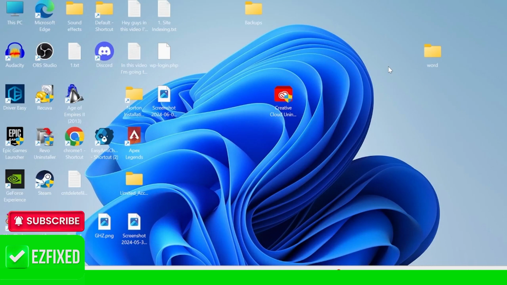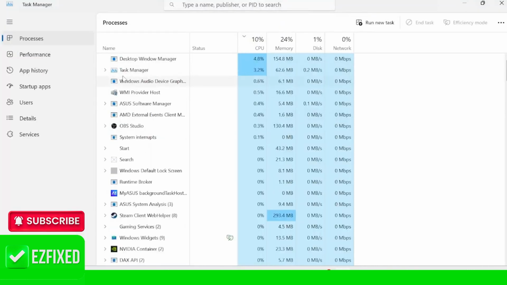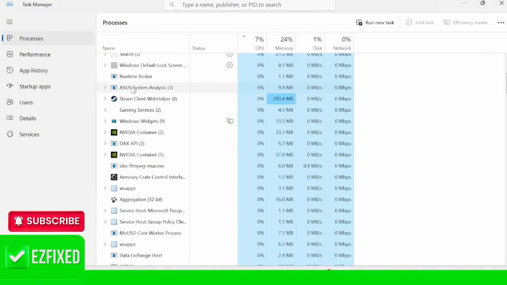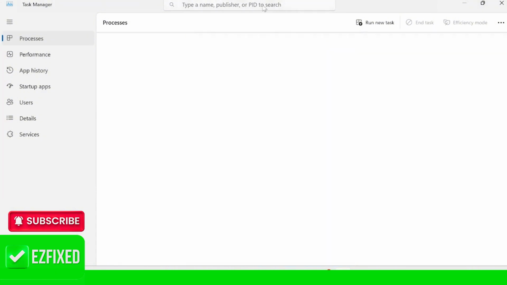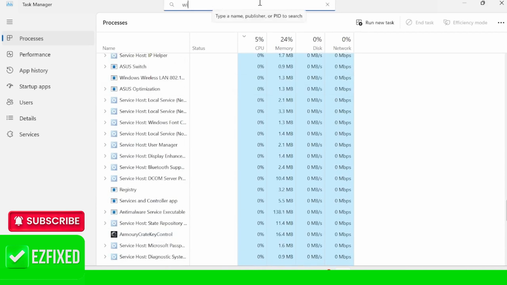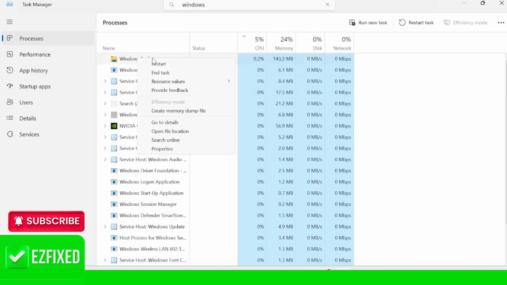So the first step we are going to take to try and fix this issue is by coming over to our Task Manager, and you can press Ctrl-Alt-Delete on your keyboard. This is going to bring up the Task Manager window, and inside of this list of processes, we need to scroll all the way down and look for a process called Windows Explorer. You can also use this search box at the top and just type in Windows, and once you've found the process inside of this list, we need to right-click on Windows Explorer and select Restart.